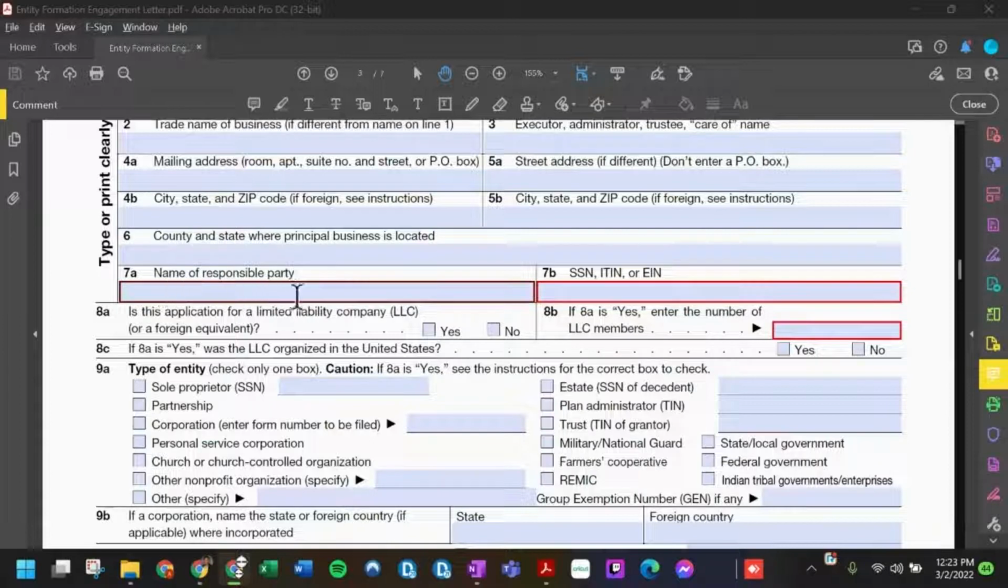This is required. You have to designate a responsible party who is going to be filing for the EIN. That person will have to list their name and their social or ITIN number, or EIN if it is a business that is the responsible party for purposes of applying for an EIN for the business that you just created.